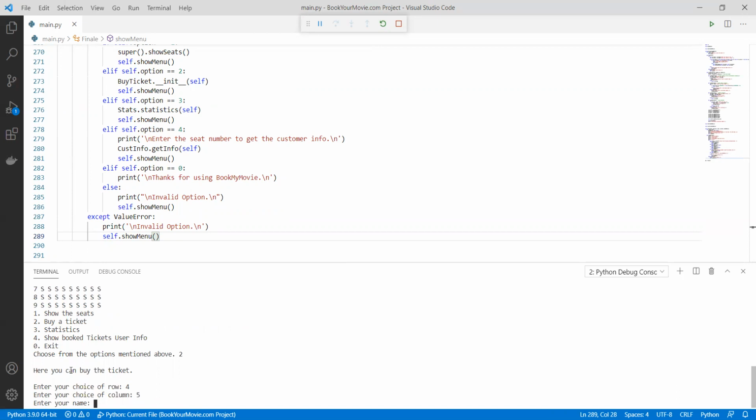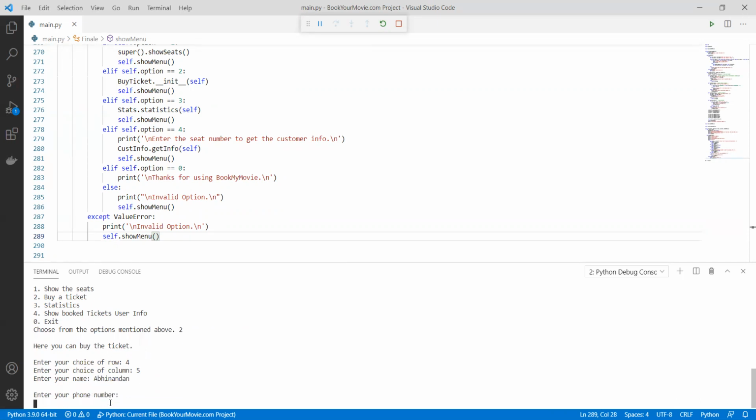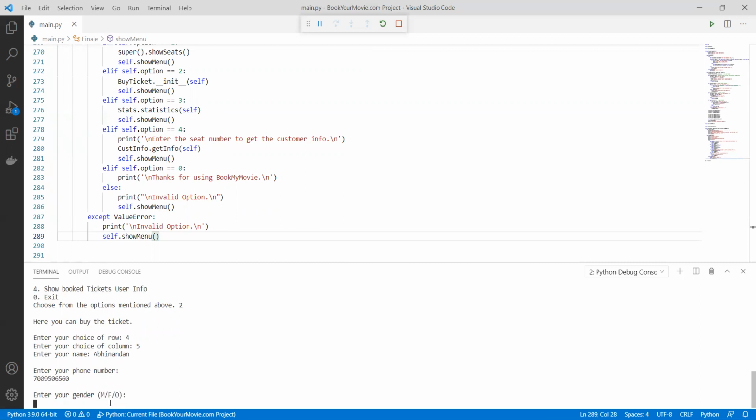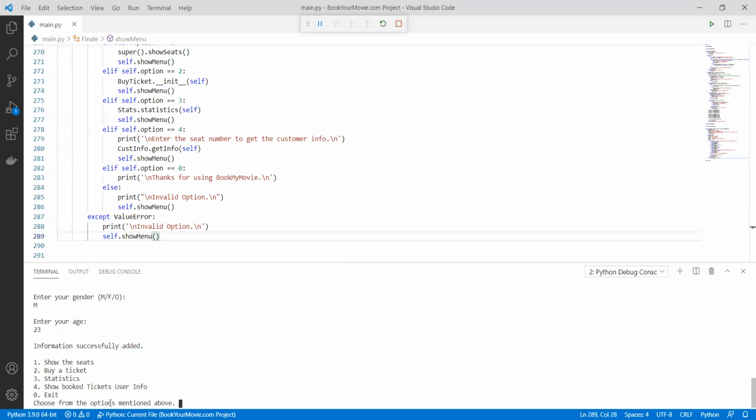Here you can buy the ticket, and I will add the name. My name is Abhinandan. My phone number is this, in case anybody wants it, and my gender is male, and my age is 23. So it displays the message that the information is successfully added.